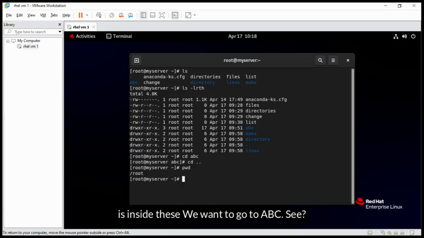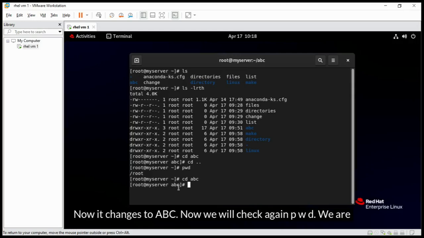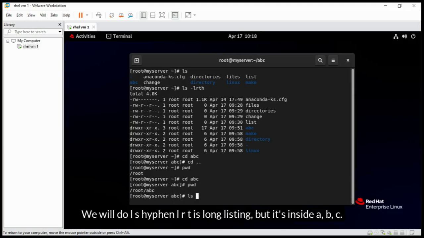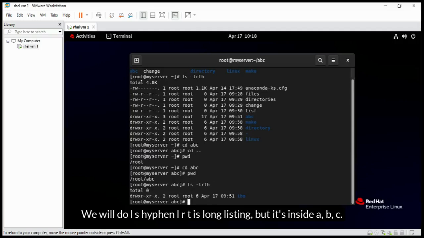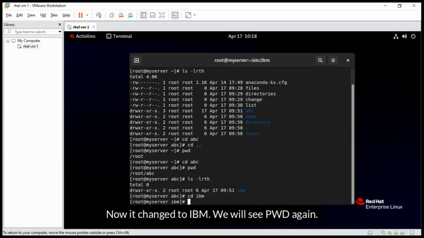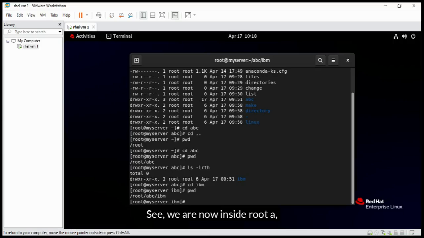We are inside root, and we want to go to ABC. See? Now it changes to ABC. Now we will check pwd again. We are inside ABC now. We will do ls -lrth, the long listing, but inside ABC. Inside ABC, there is one more directory. We will go to IBM. Now it changed to IBM. We will see pwd again. See, we are now inside root, ABC, IBM.